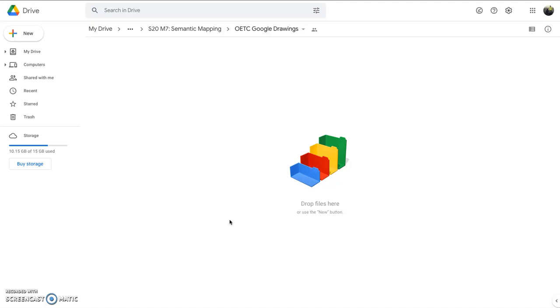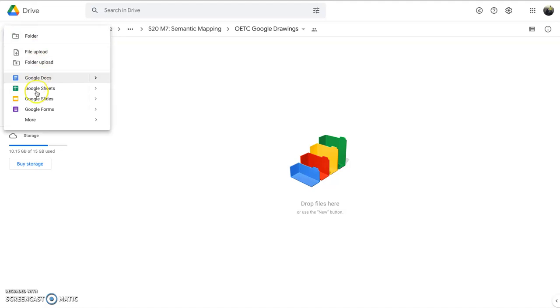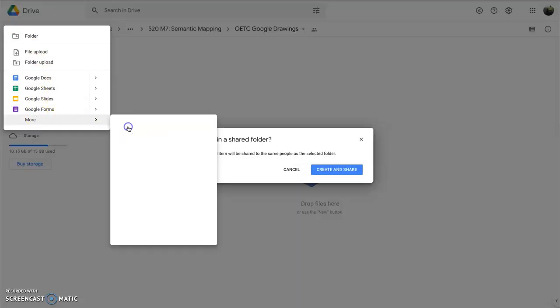And just go over some basic skills that you want to be able to utilize when creating a Google Drawing. So the first step to get started is we go into our Google Drive, select the New option, and then we're going to go to More, Google Drawings.